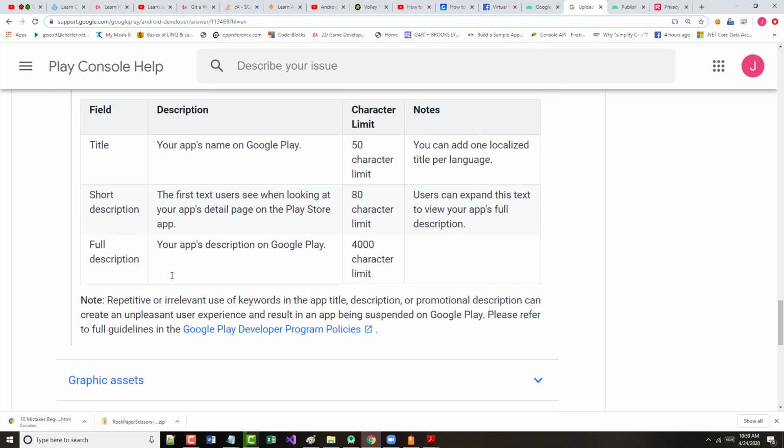These are things that you should do in advance, and I'm going to show you this in just a little bit. You should create a title, and as it says, that'll be the name of the app on the Play Store. Not what you saved it as, although you can use that, but this is on the Google Play Store. Then a short description. Notice only 80 characters. It says that's the first text users see when looking at your app's detail in the Play Store app. Then a full description, which can be up to 4K, and that's where you expand upon the short edition.